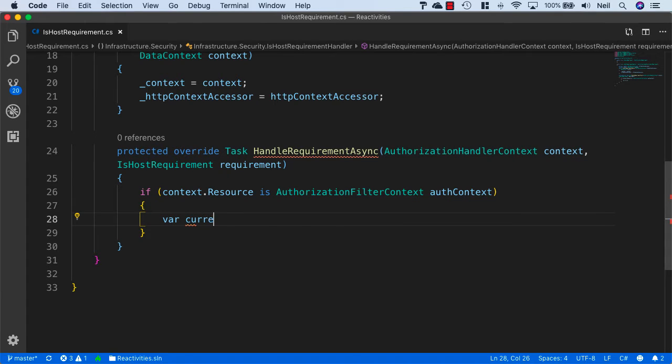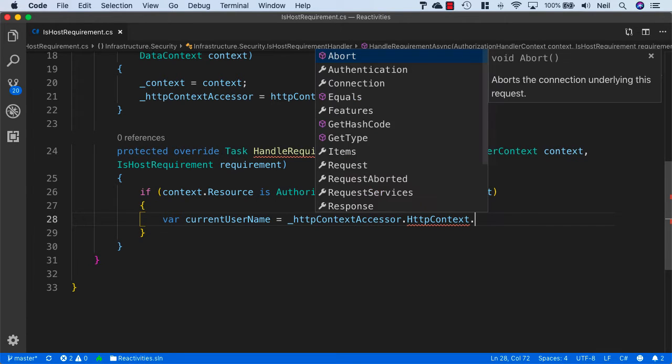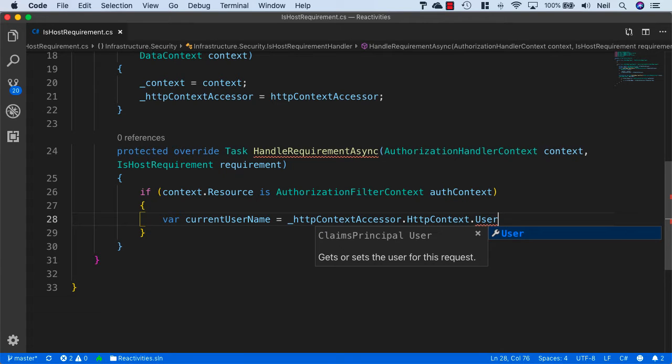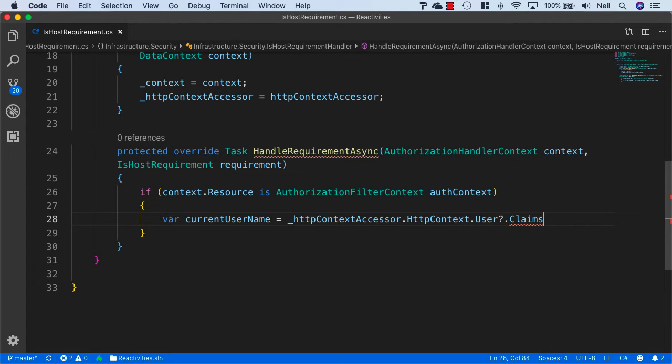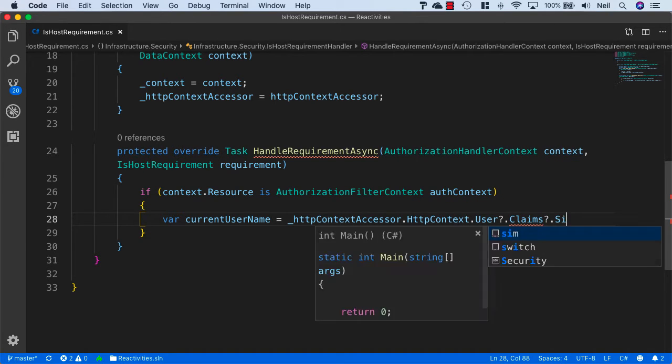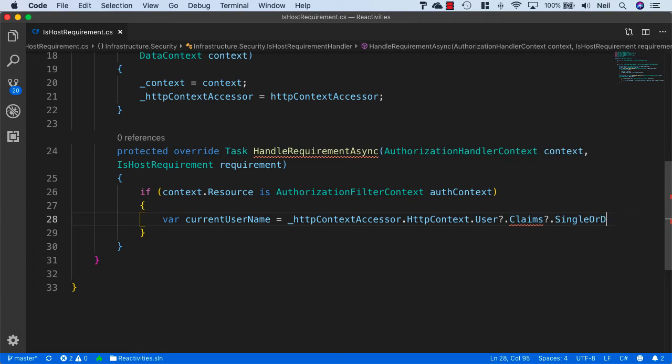So we'll say var currentUsername equals, and then we'll need to access our HTTP context accessor. And we're just going to do the same thing we did to get our current username. So we're going to say HttpContext.User, add the question mark, then Claims, question mark, SingleOrDefault.